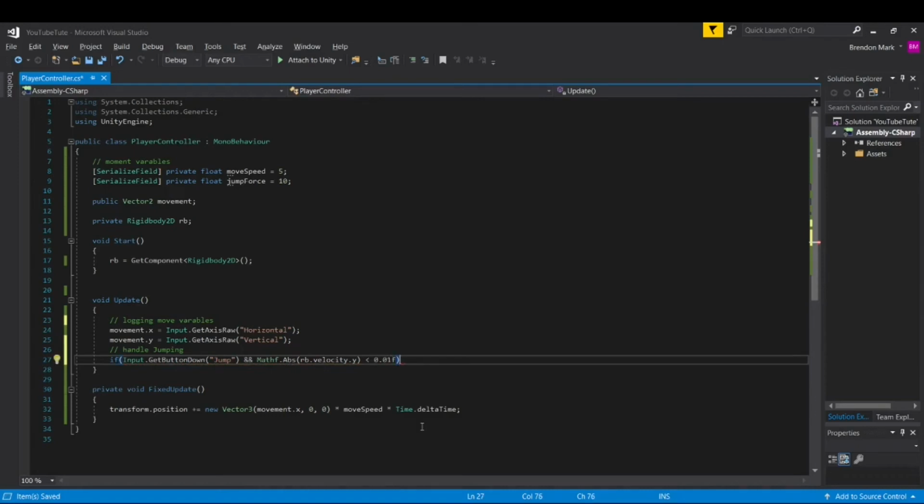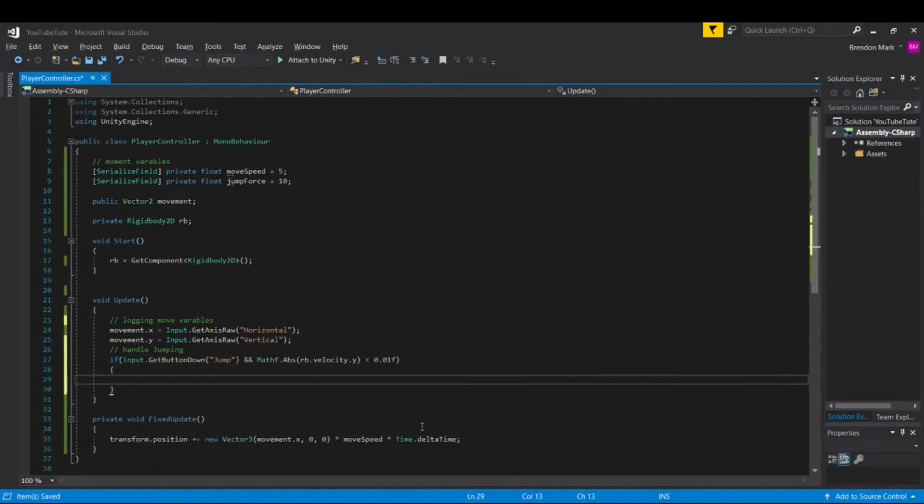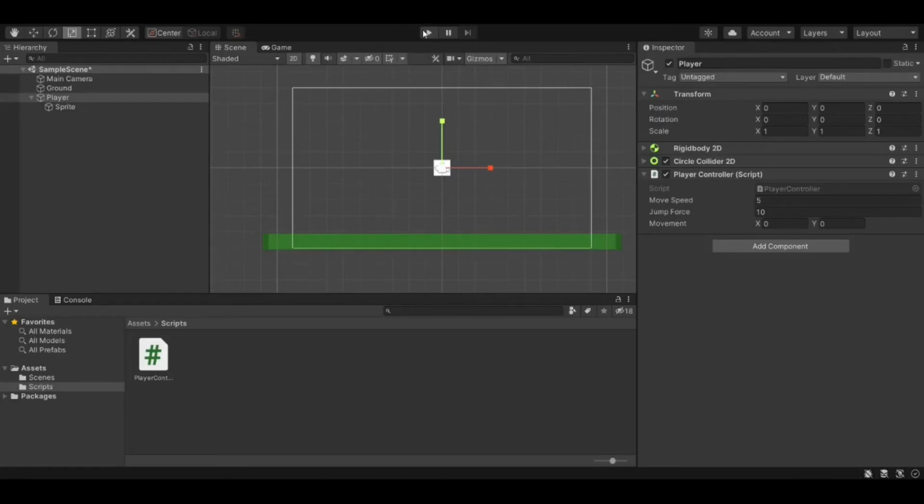Alrighty, so now that we've got that there, we're going to have to do something with the velocity. Let's use rb.AddForce. We're going to use a new Vector2. We're not going to move on the x-axis, so it's set as 0, and our y is going to be our jumpForce. And for the force mode, make sure to use ForceMode2D, and we're going to set that as Impulse. This should handle our jumping functionality. Okay, let's test it out in Unity.